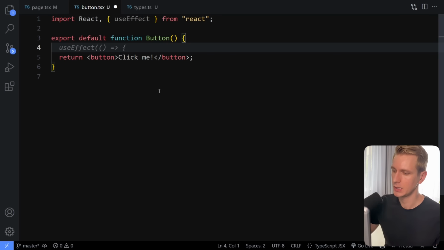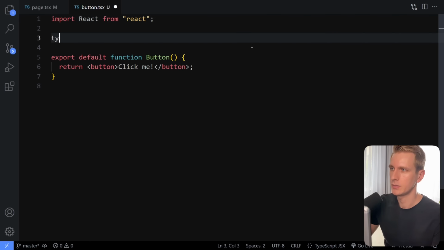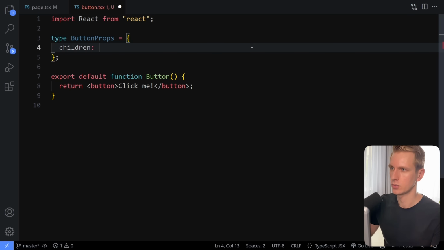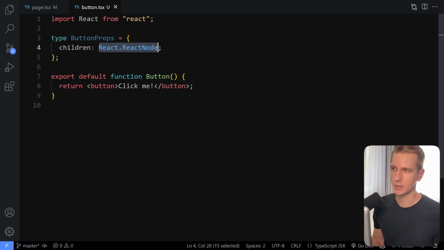Some other things that you really need to know are the following. Let me clean this. Let me close this. So previously we were actually using a type from React. We did something like children, and then React.ReactNode. So this is the React namespace, but this is a type that we get from React.